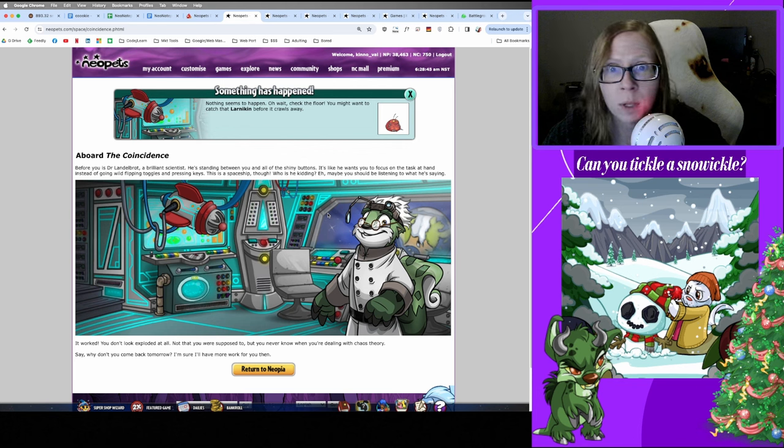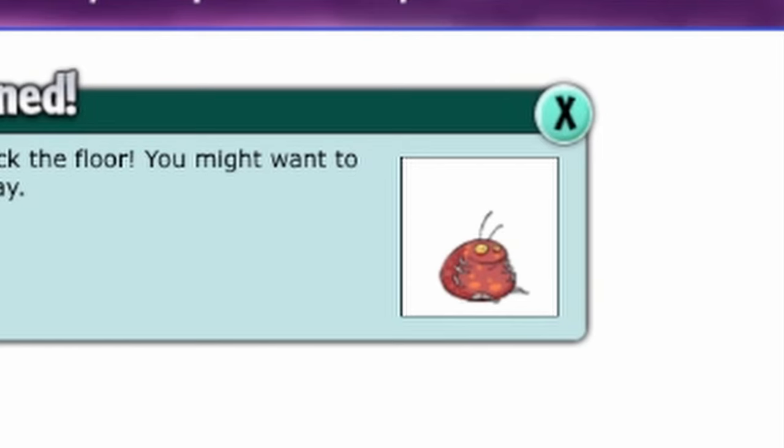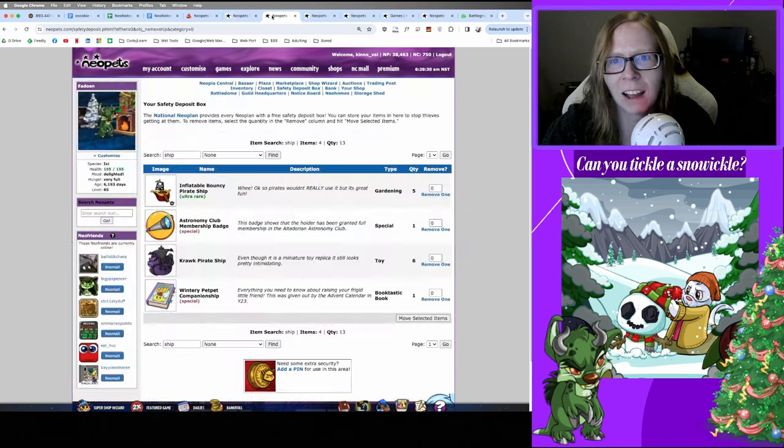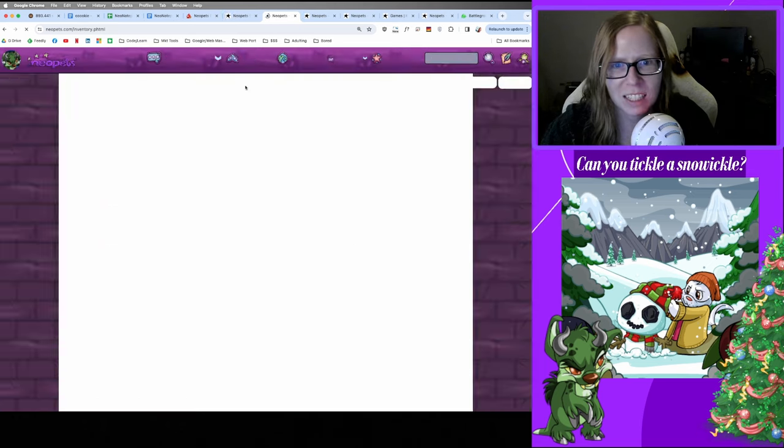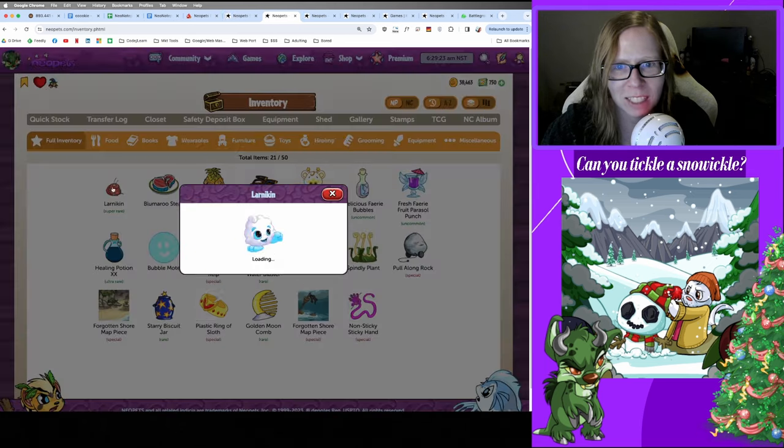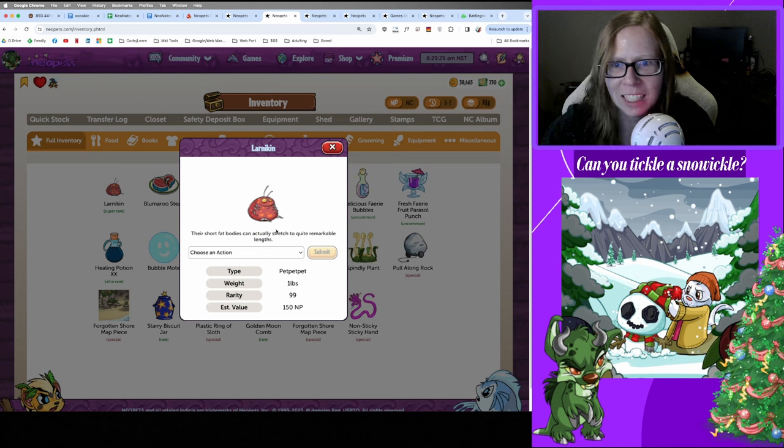Did it really just happen? Okay, A. Look at this jumping pepperoni boy. I gotta go to my inventory. Is this real? Is this real life? Did it finally happen? It did. Their short, fat bodies can actually stretch.